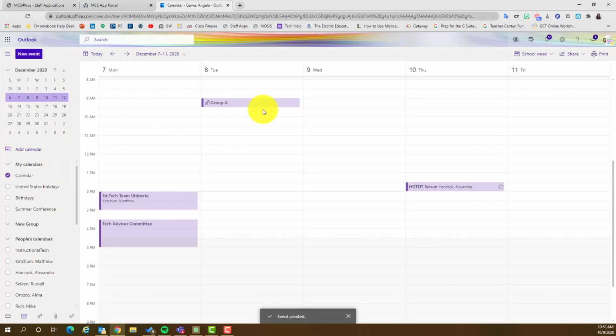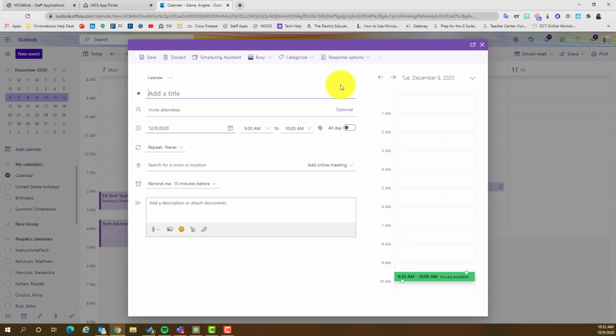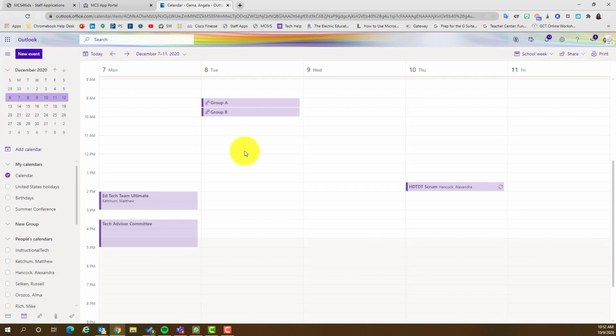And now I have my Teams meeting event for my Group A. I can continue on and create the additional groups if I need to. So I would repeat those steps to create Teams meetings. And now we need to share these links with the teacher that has admin access to that Schoology course so that they can post them there.